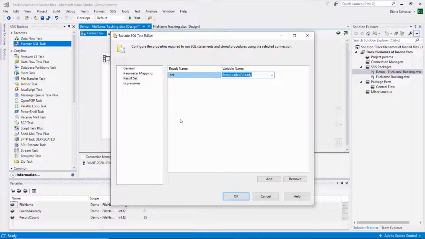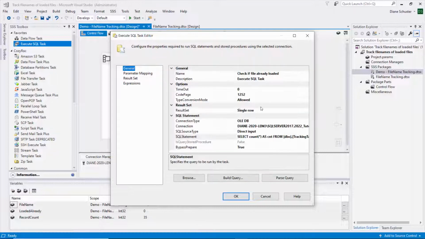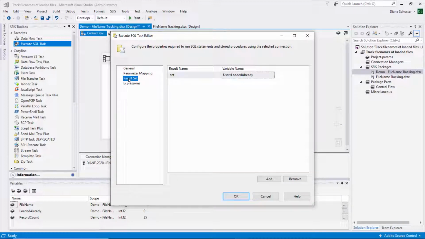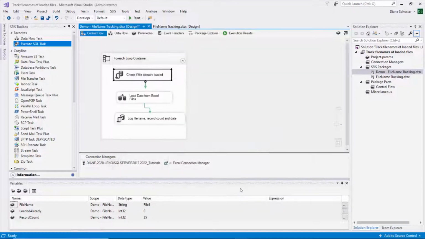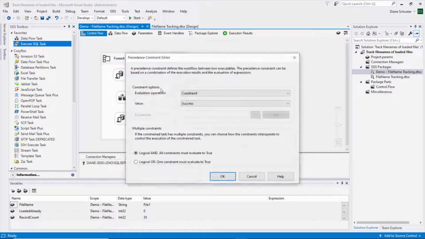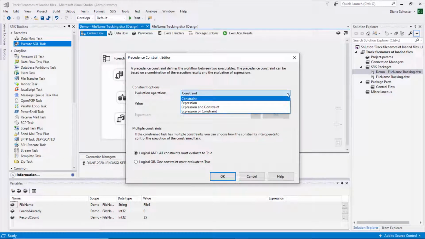And again, just to show you where our CNT came from, let's go back to the General tab, and there you can see we have the count as CNT. So that's why we used CNT for that result name. All right, we have to connect the arrow here. So we need to set up a constraint. So I right mouse clicked on the arrow there, go to edit, going to use a constraint and expression.